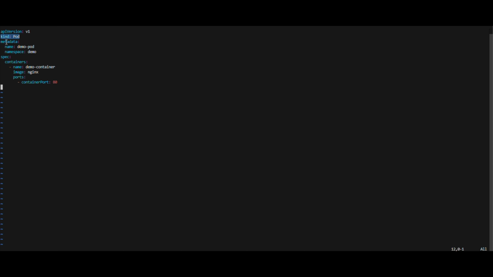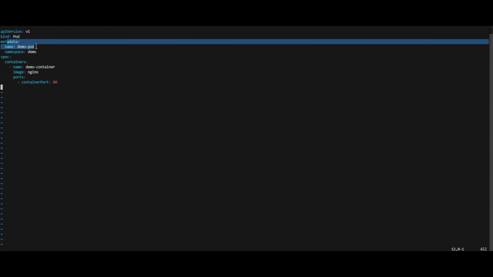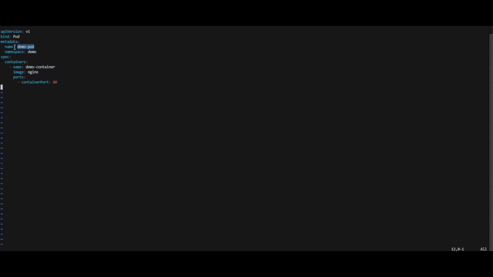Next, we have metadata. For metadata, we will need a name and the namespace. The namespace here is demo, then the name of the pod is demo pod. These sections contain identifying information about the pod, not its actual content. Think of it like labels or tags.